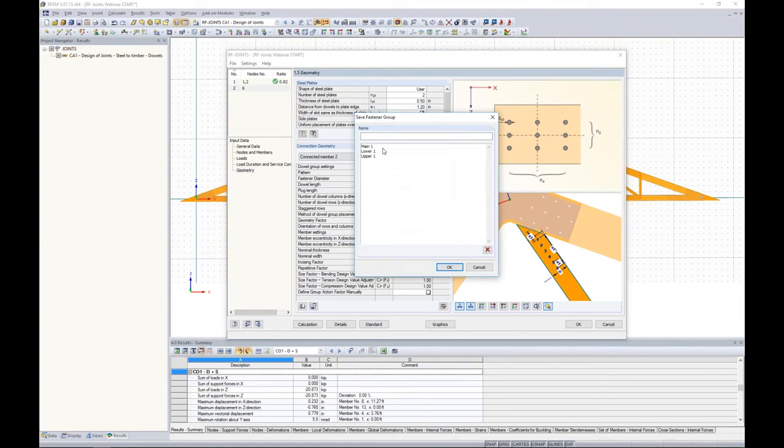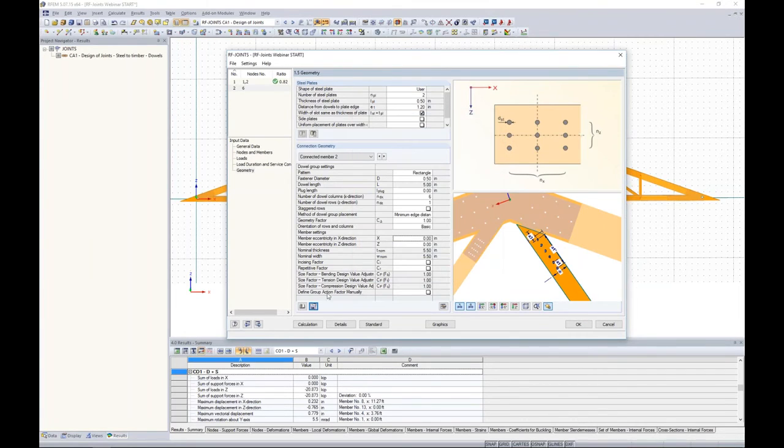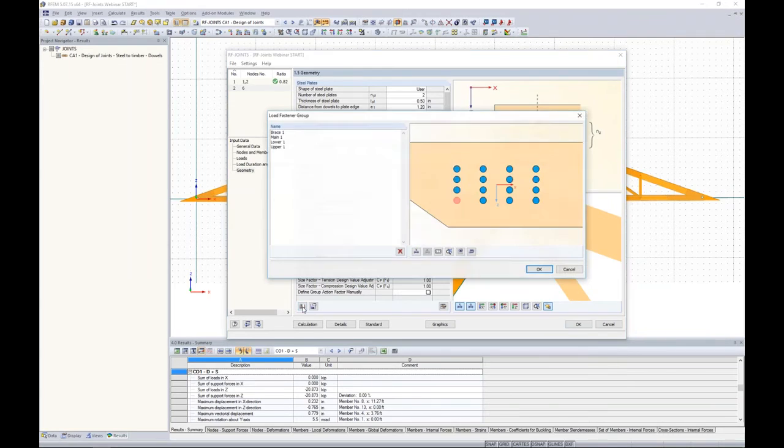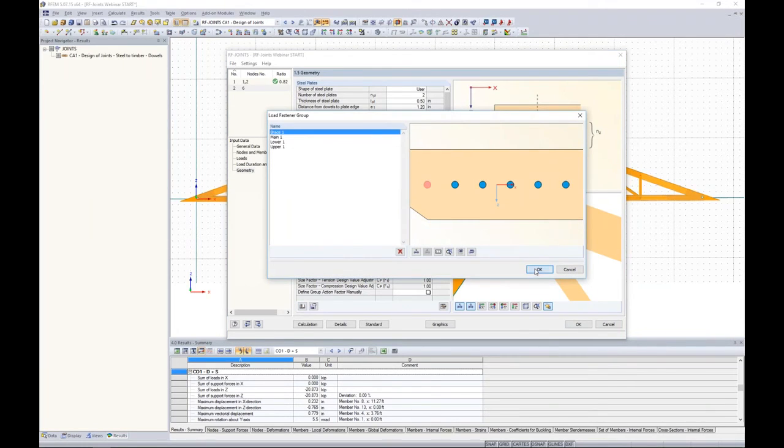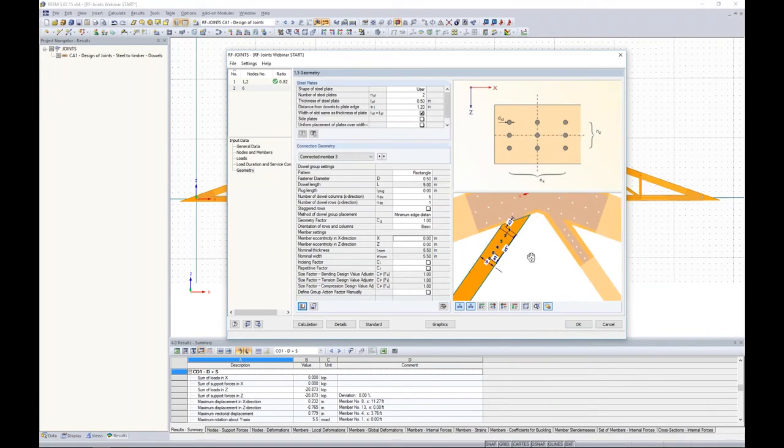We can save this again. We will call this one brace 1. Now I drop down to my connected member number 3. I open up my library. I select brace 1. I click OK. Everything is automatically updated. So very efficient way to pull up the already made settings from the other brace.